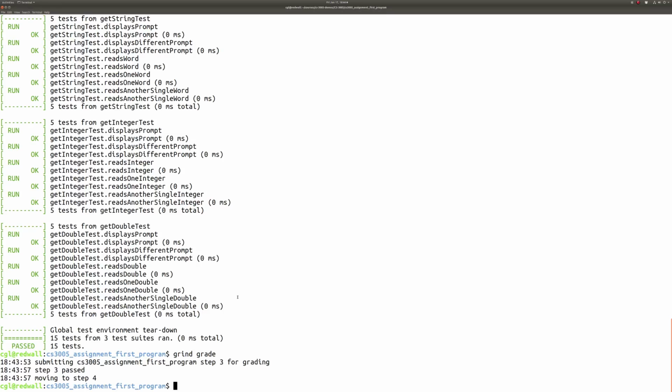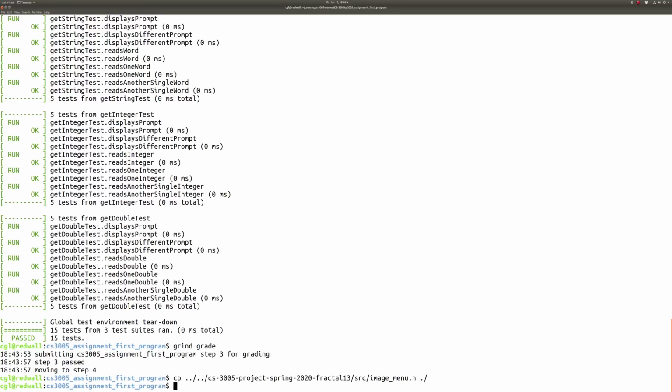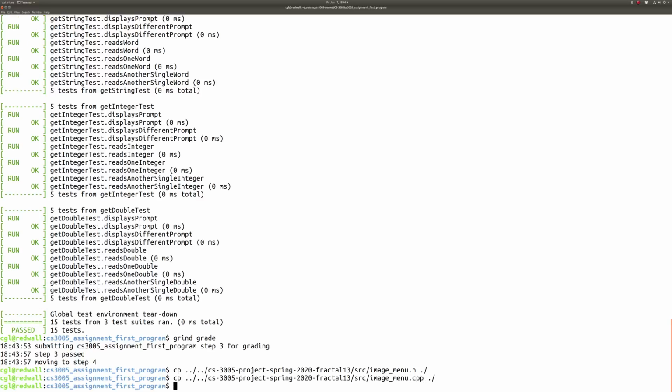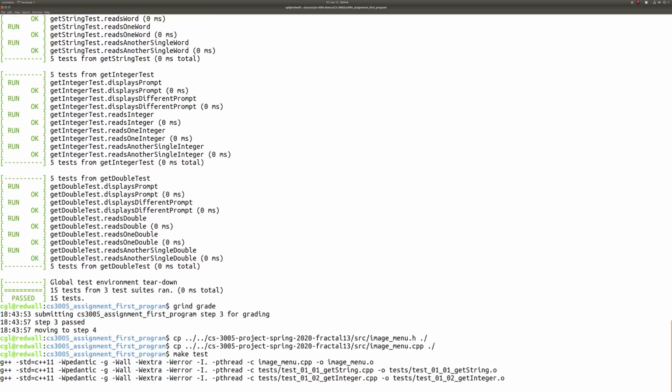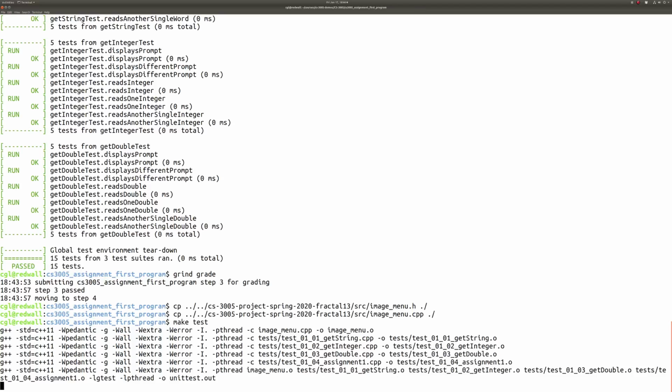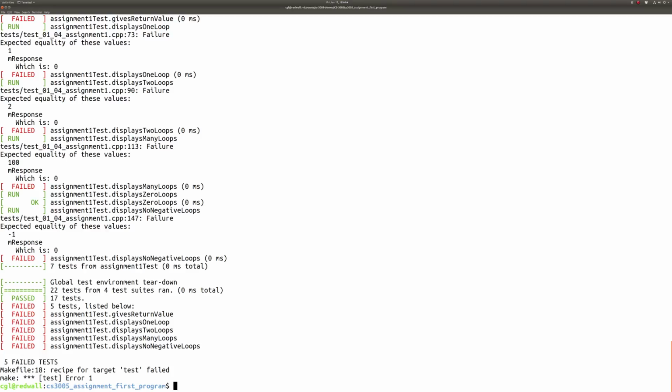And then I'm going to go back over here to my unit tests. And now since I made a change to my master copy of these files, I will want to copy them into my code grinder area again and do make test. Okay, make test will try to rebuild my code as well as the unit test and run it.